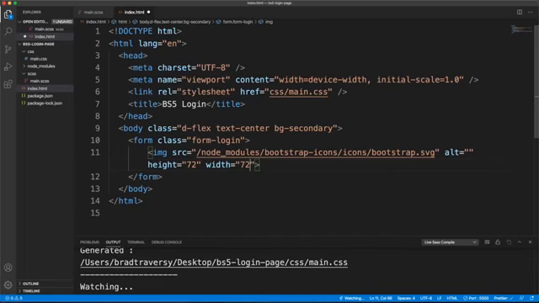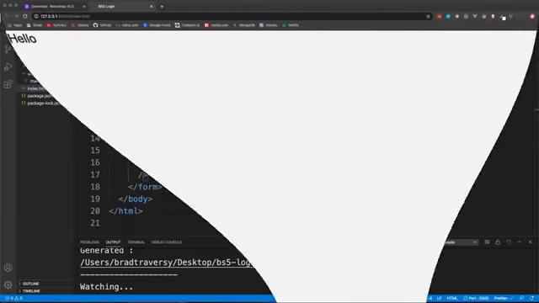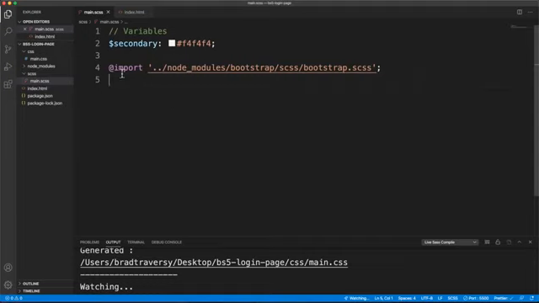And then I just want to add a class of mb-4, which is the margin bottom utility. Okay, so we'll save that, and we should now see that Bootstrap icon. Now there's some custom styles that I would like to add. If you want to do that, you could put them right in the main SCSS.